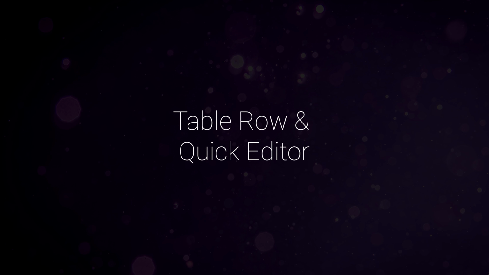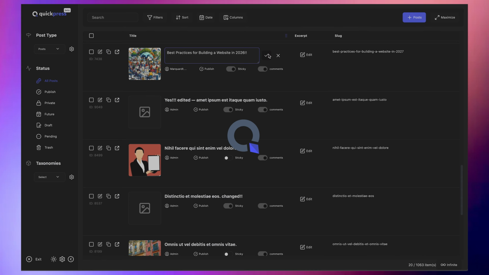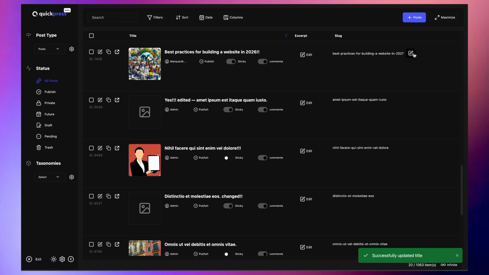Okay, so here's something I love. You can edit titles and slugs right in the table. No clicking into posts, no page refreshes. Just hover over a title, click Edit, change it, and save. Same with slugs. Click Edit, done.